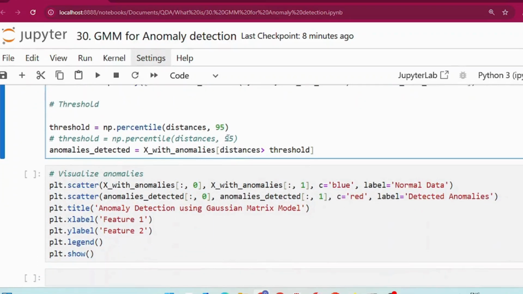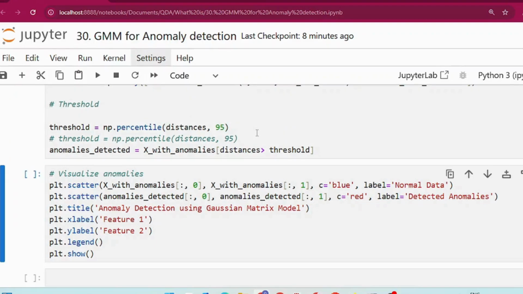And we are also setting the threshold for anomaly detection, based on the chosen quantile of the distances. This is flagging 5% of the points as anomalies. So we set the threshold to the 95th percentile of the distances, meaning the top 5% of the data with the largest distances will be flagged as anomalies.